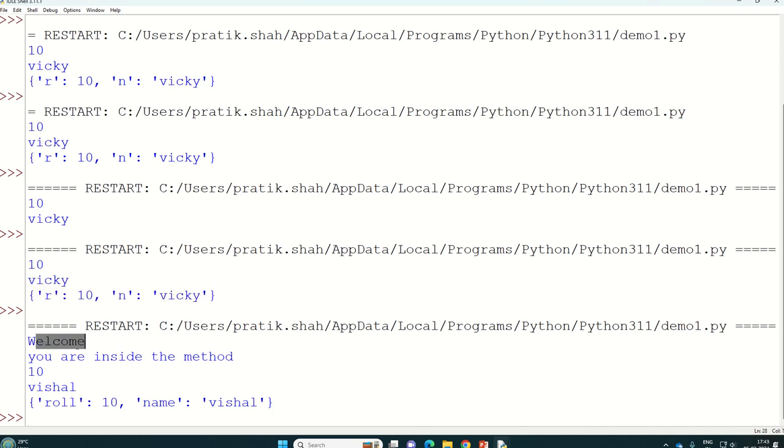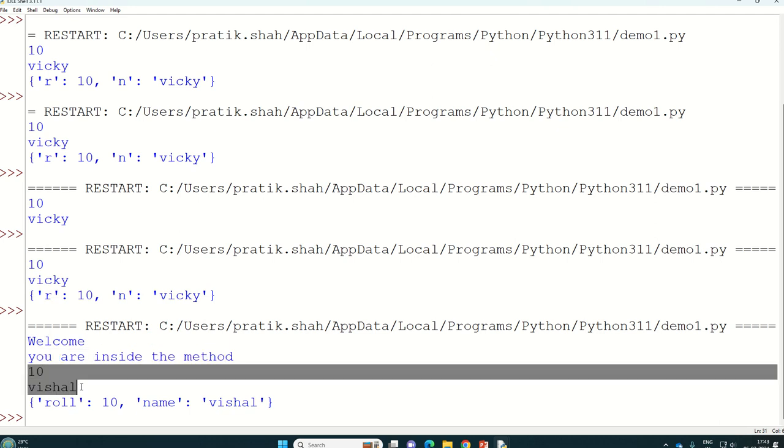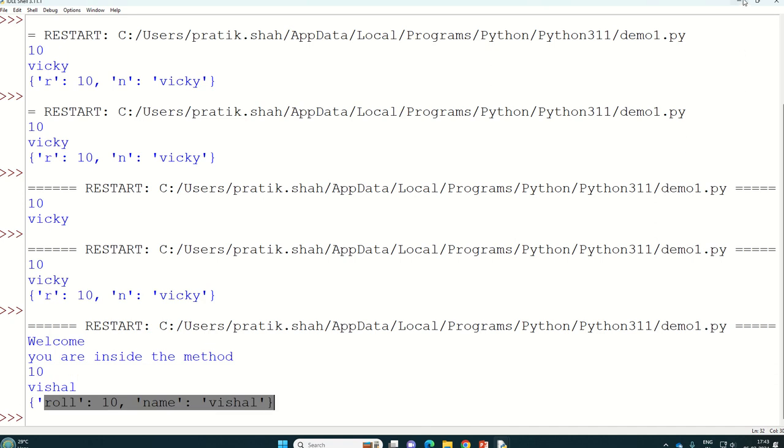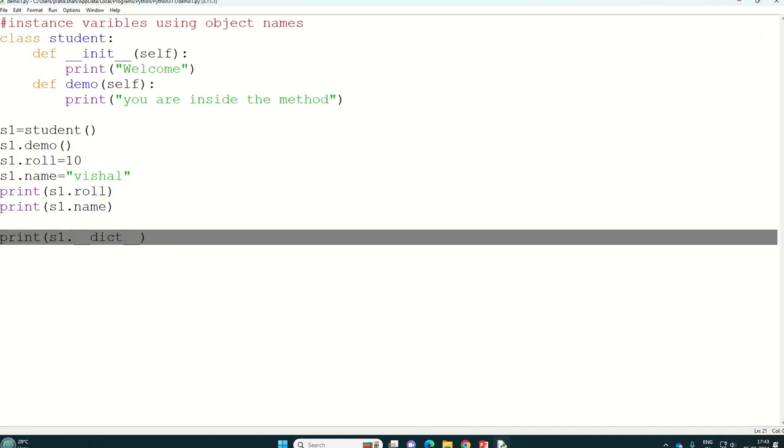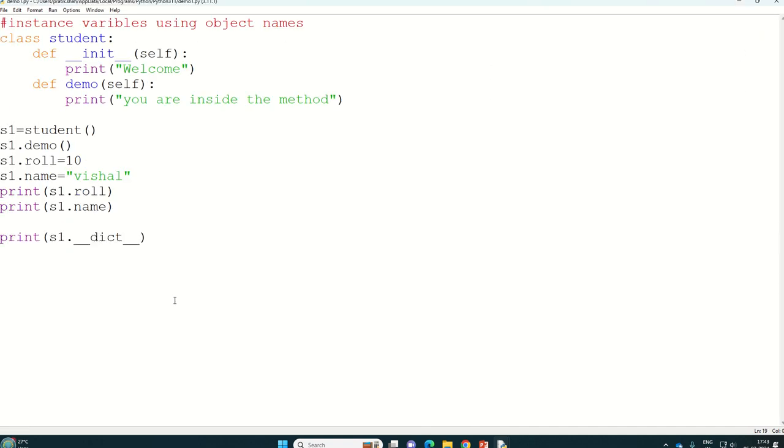See, welcome, that is because constructor called, you are inside the method because we have called that method. Then 10 and Vishal is the value we have assigned, and this is in the dictionary format because of the last line, that is this one. Okay, so that is all about how you can use the instance variable, that is using constructor, using instance method, using the object name also.